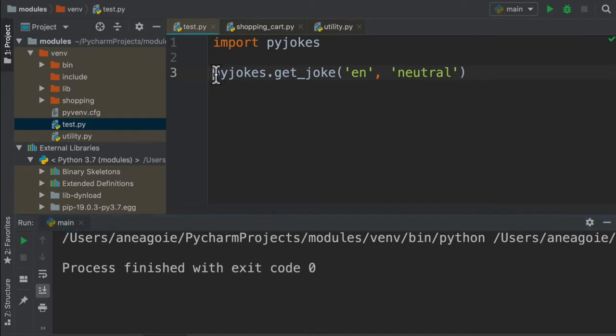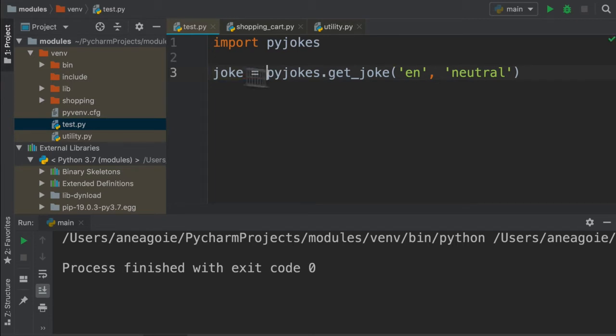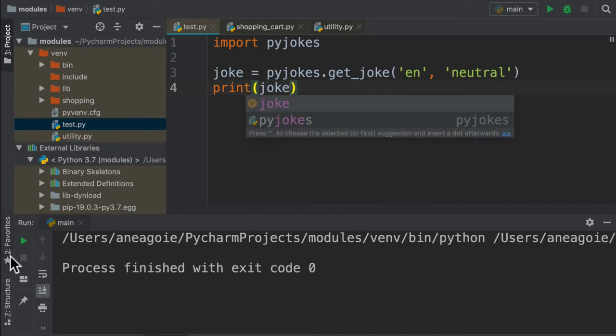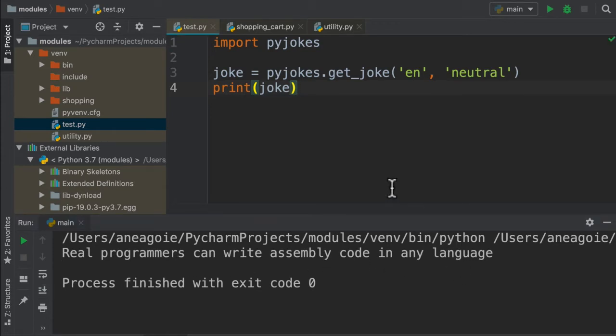All right, let's print out the joke. Let's say joke equals, and then say print joke. If I click run, real programmers can write assembly code in any language. Ha, ha, ha. All right, there's our completely useless package.